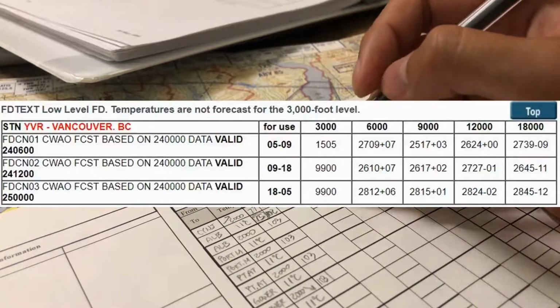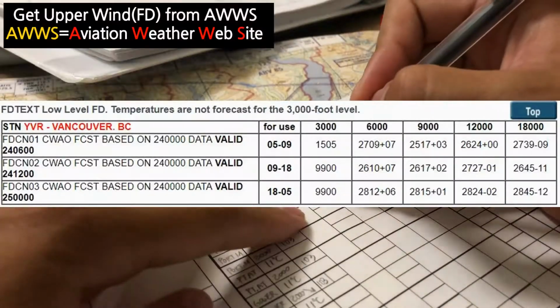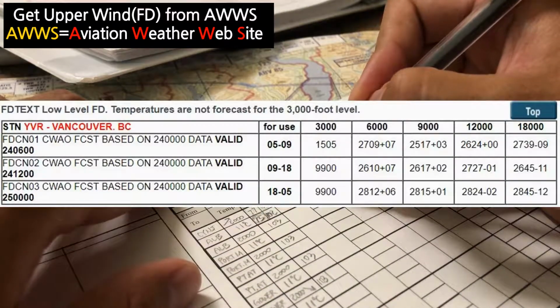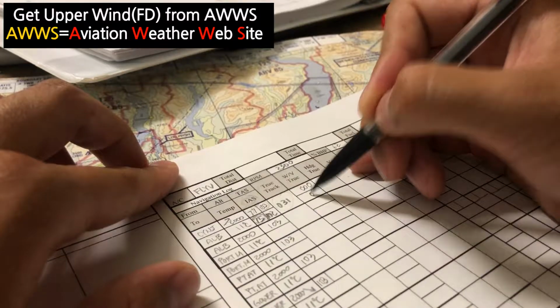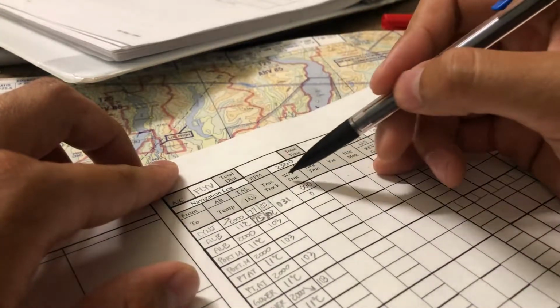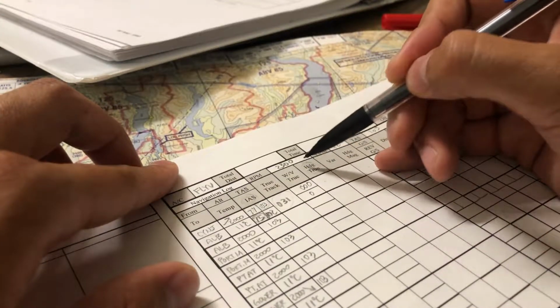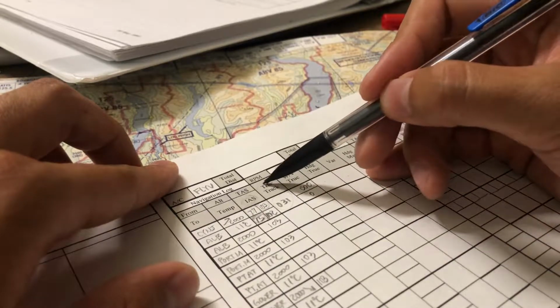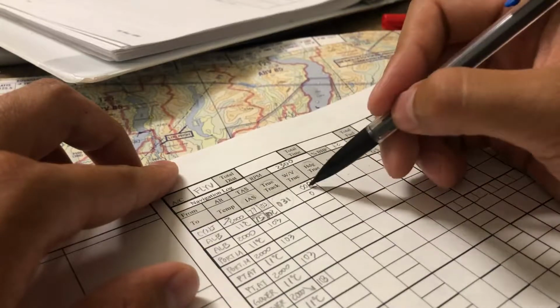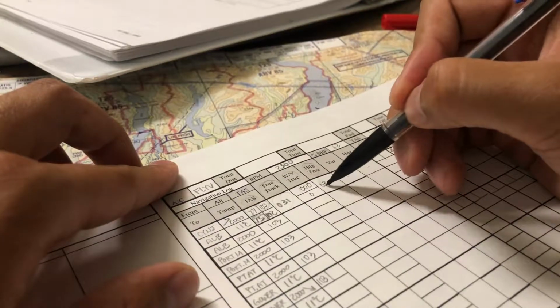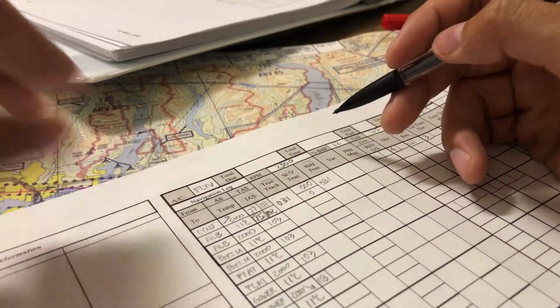Wind value, we're just going to put wind calm, so we're just going to put 0, 0, 0 at 0 knots. And true heading will be correcting the true track with wind value. In our case, there's no wind, so it's going to be the same as true track, so 031.